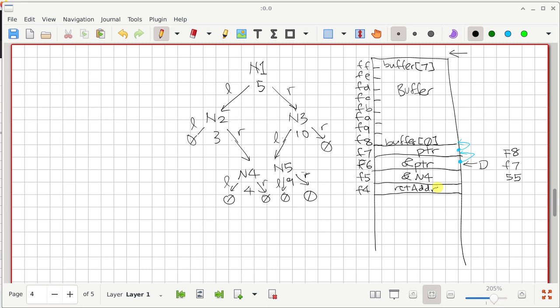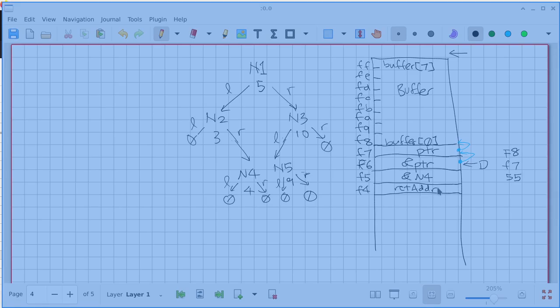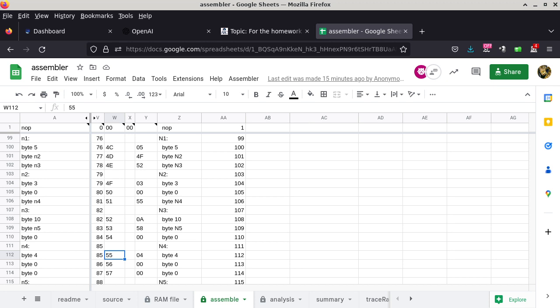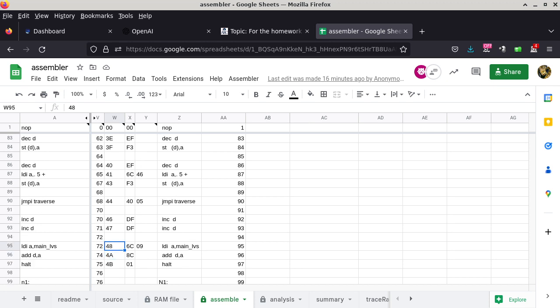The question is, what is supposed to be the return address? If you go to the assemble tab, well, we can actually find that out too. So we are in main, and we are just about to do the JMPI instruction. So the return address should be 46.